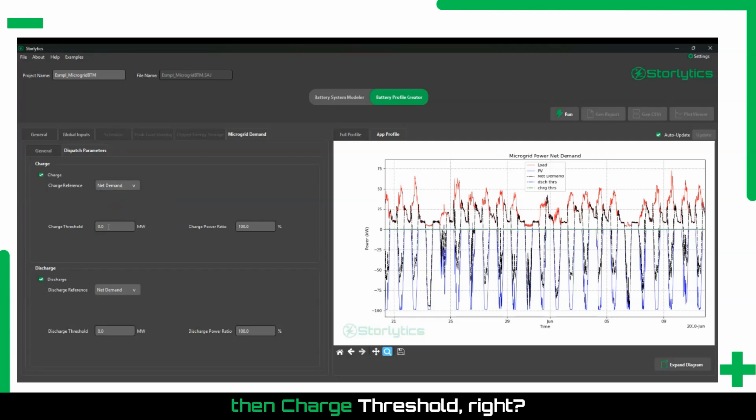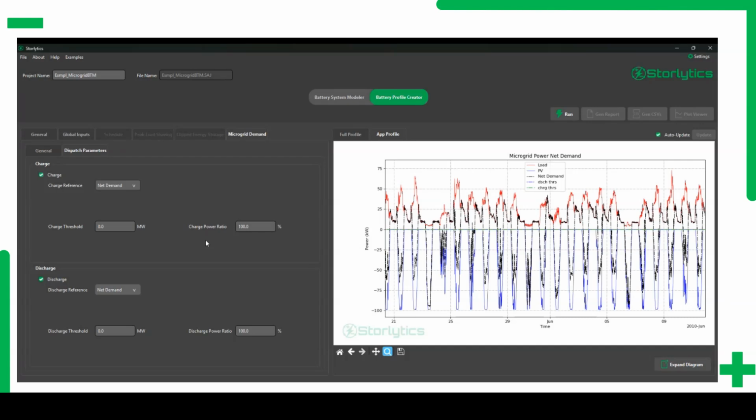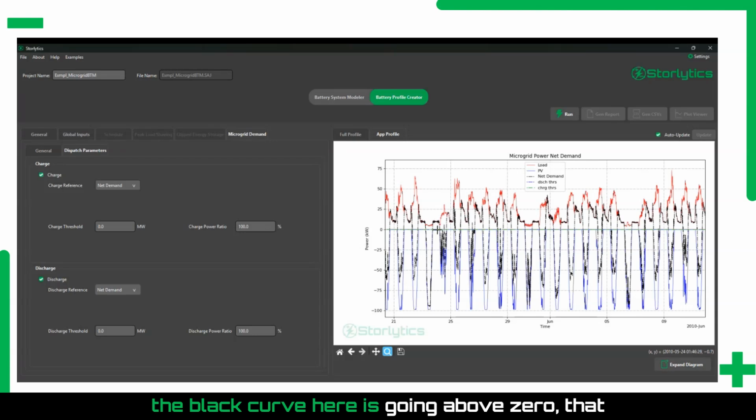And then charge threshold, right? So that basically means anytime this black curve here is going below 0 megawatt, the battery is going to start to charge. That means all this extra energy, whenever there is excess from solar, that's going to go into your battery. And then on the discharge side, anytime the black curve here is going above 0, that means nighttime, no solar, you have load going on, your power is going to be coming from the battery. Right? So you then basically go ahead and run it.